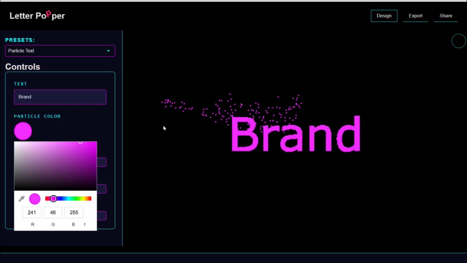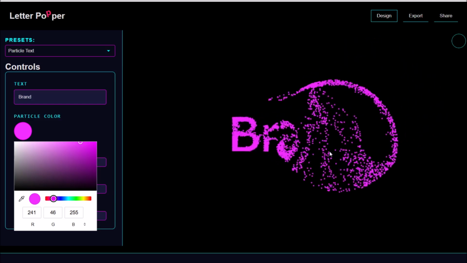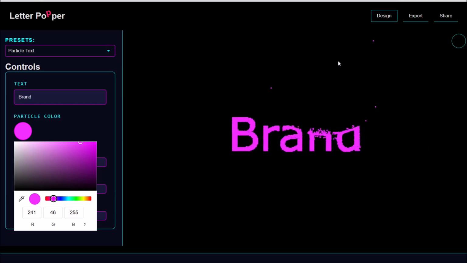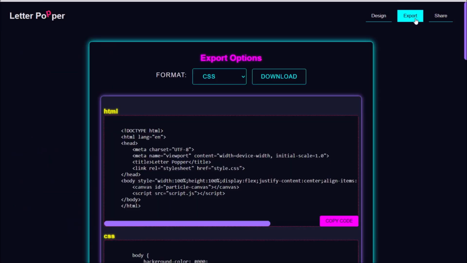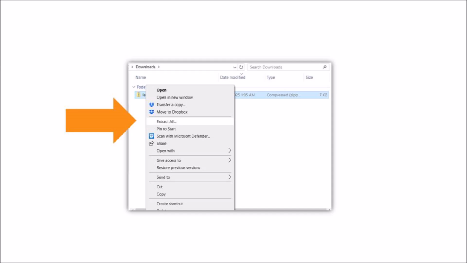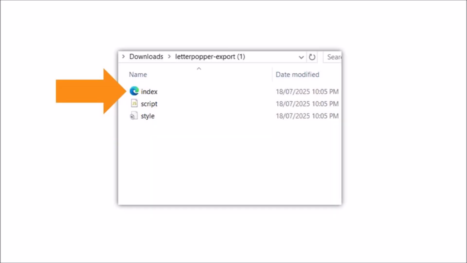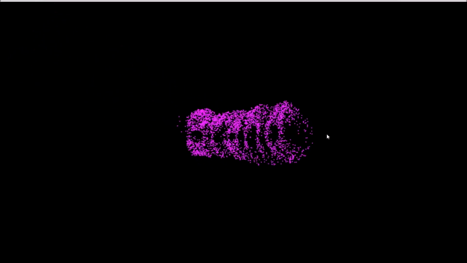Change the text and the color. This is for our particle text. Then you can try it out and download it in CSS or Tailwind. After downloading the zipped file, you extract all and then click on the index file to test it out. So then you can try it out and play around with it on your browser.